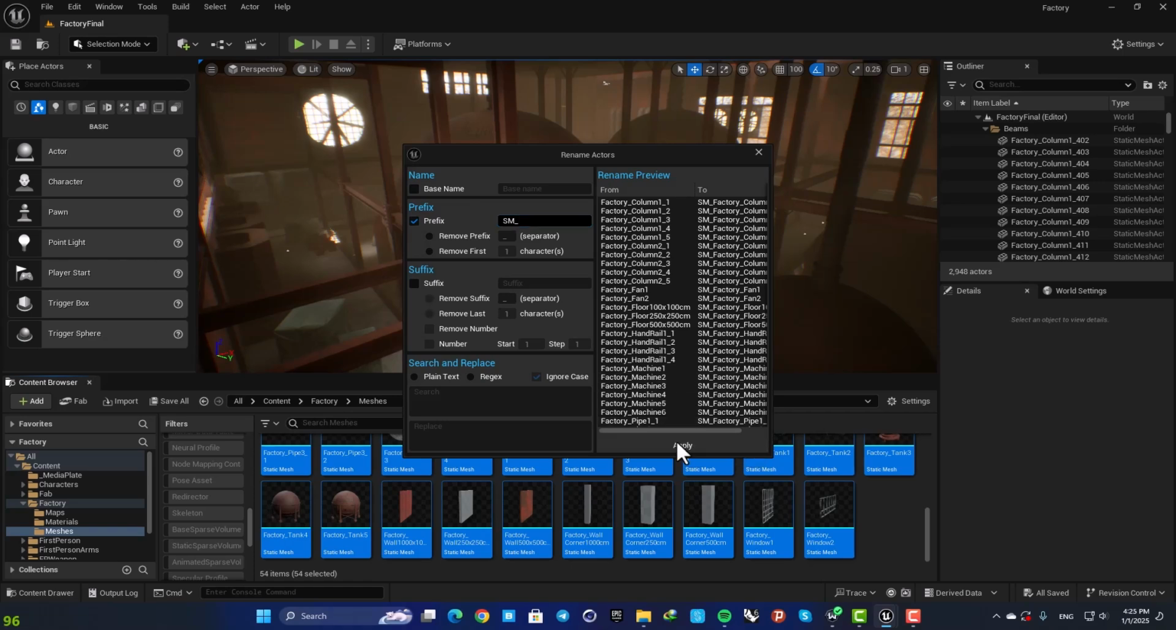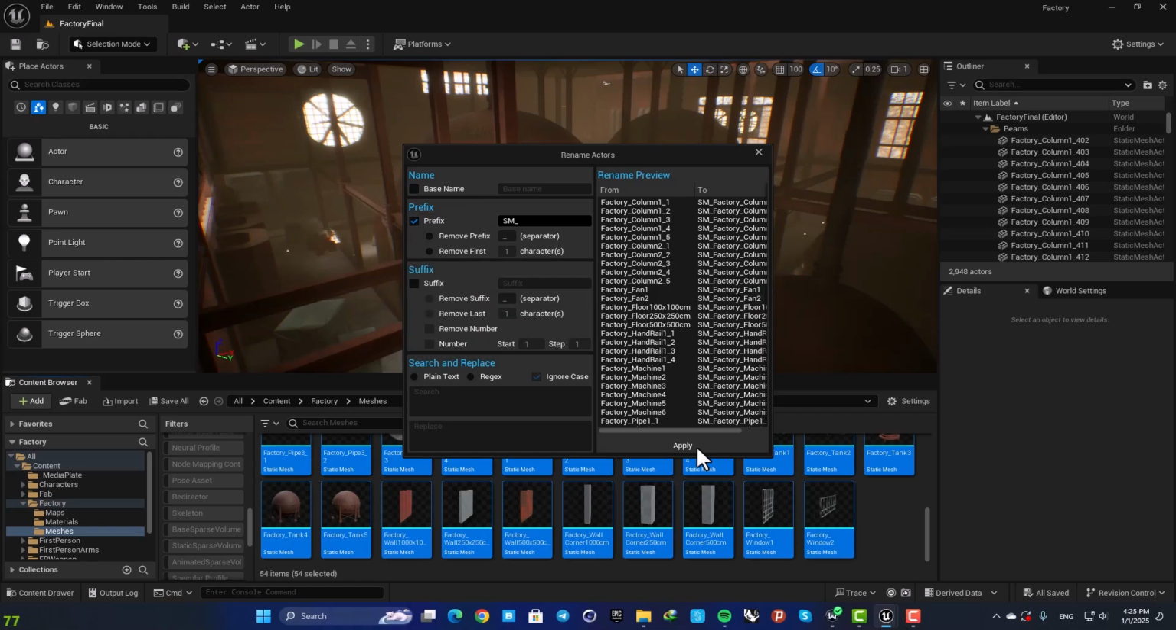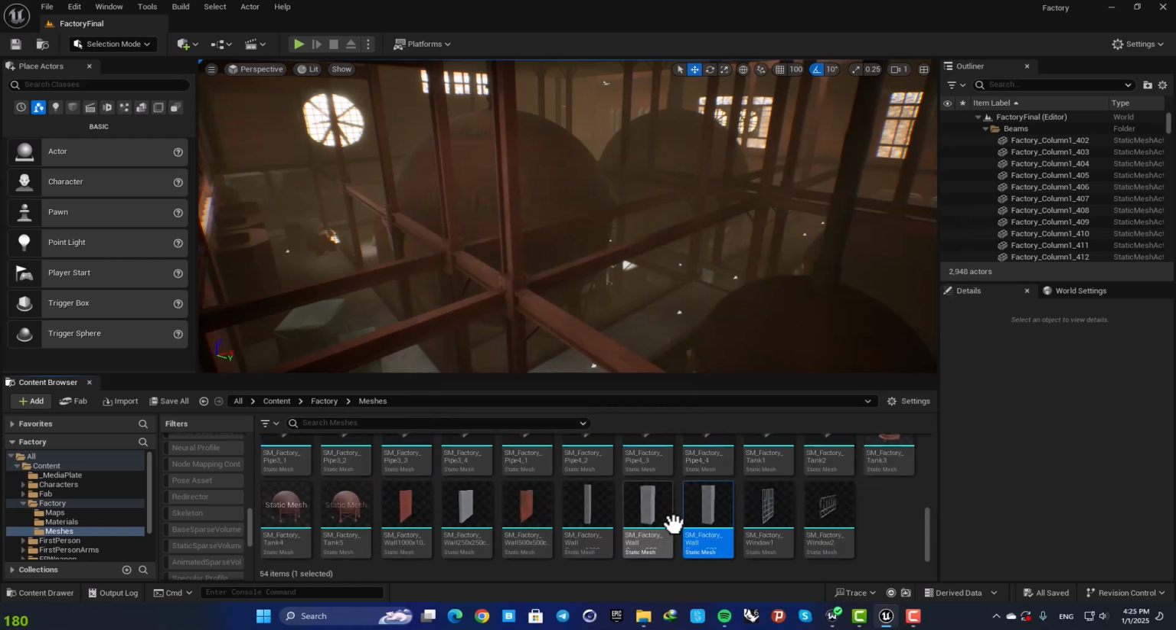So here, hit apply and let it think a little. And you're done. You can see that the prefix is added to the assets.